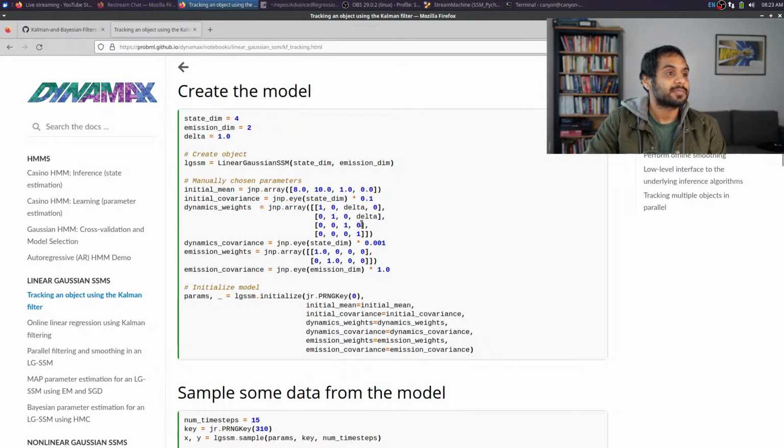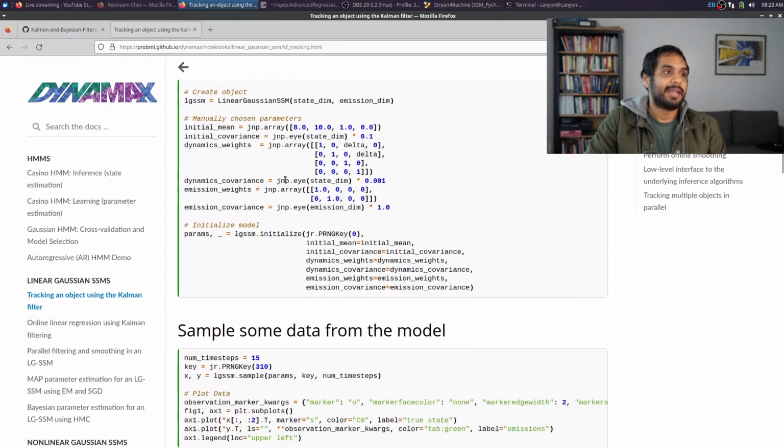So the velocity is only going for one of the dimensions. It's staying still. And then you have the dynamics weights, and then you have the covariance for the dynamics. So the dynamics are describing how the system is moving under the hood. In this case, we have velocity and position movement. This will be a good contrast to our linear regression example we'll have in a second. And then we have the emissions. This is not what you see. This is just how the emissions relate to the dynamics.